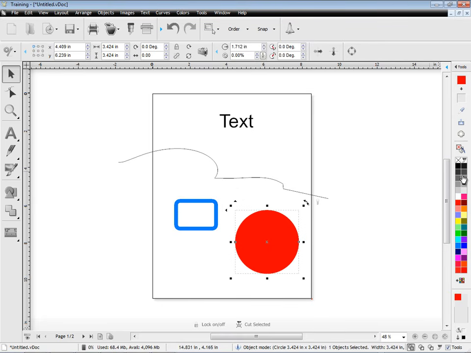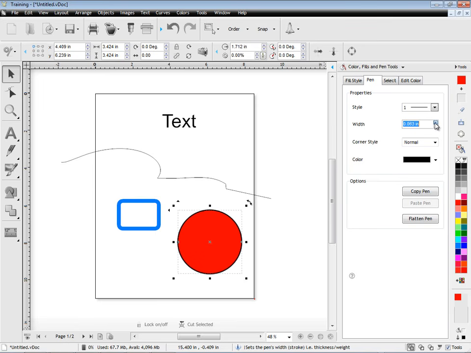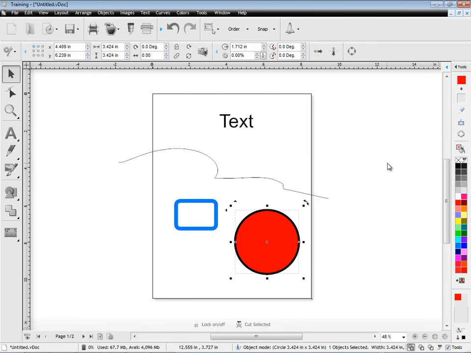If I want to put a pen style on that, I simply right click and I might pop this tool out, go to my pen style here, and I can actually change my pen thickness. So that's a great way of doing that there. I can pop that back away.